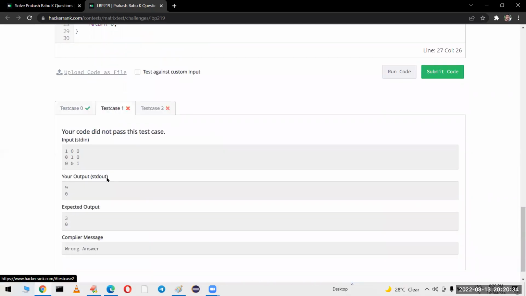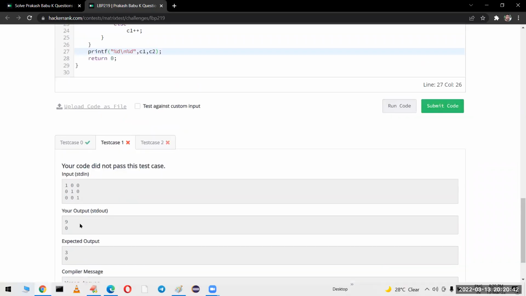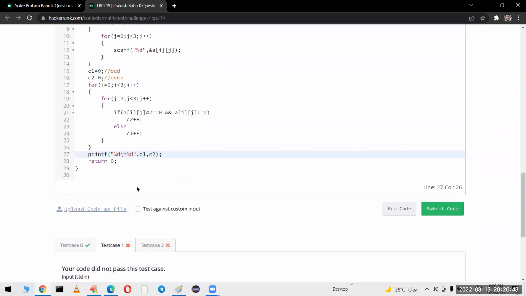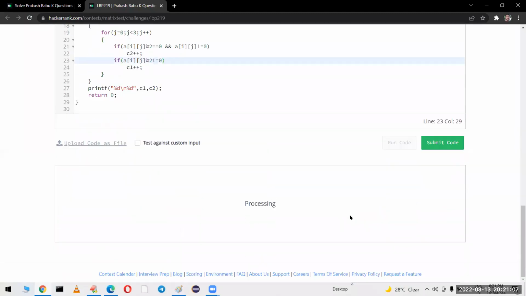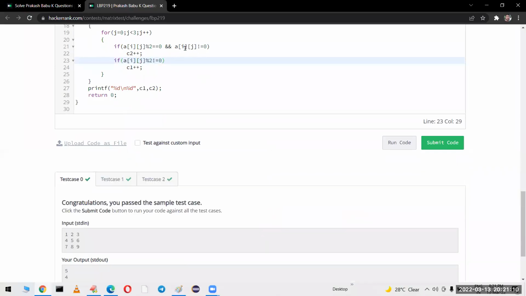So first one is working properly. But the second one, sir, our output is 9. Sir, expected output is nothing but 3. That means in the odd count, it is making a mistake. Have you observed? If this condition fails, it is going for this one. So what we have to do here? If a of ij percentage 2 is not equal to 0, you have to include this one also. Then only it will be considered, because if the first if condition is not satisfied, it is moving to that one.